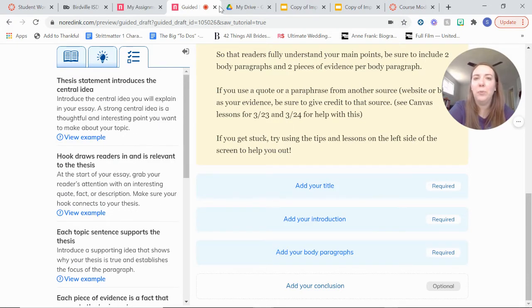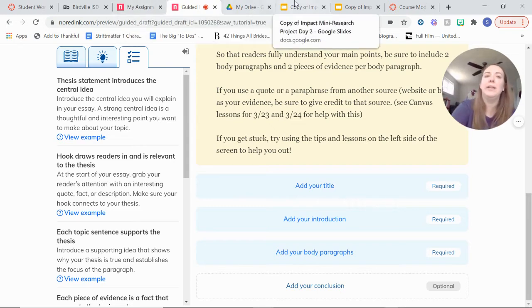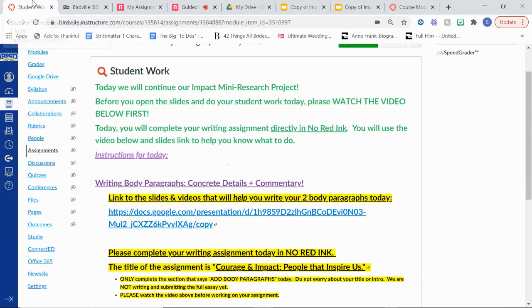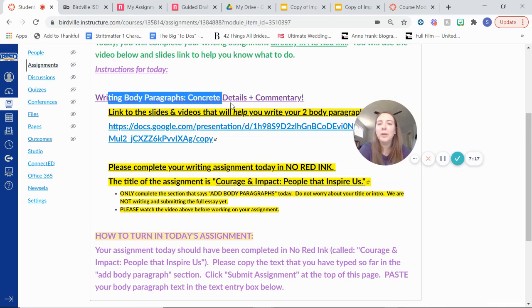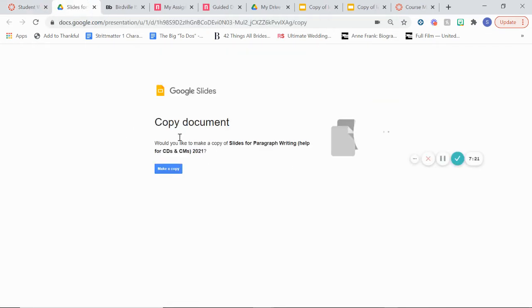So how are you supposed to write a really good body paragraph? Well, that's where the mini lesson on Canvas comes in today. So I'm going to go back over here. It says writing body paragraphs, concrete details, and commentary. This is sort of like a choose your own way that you want to do this. These are not slides for you to edit. These are slides to have as a resource to help you out.